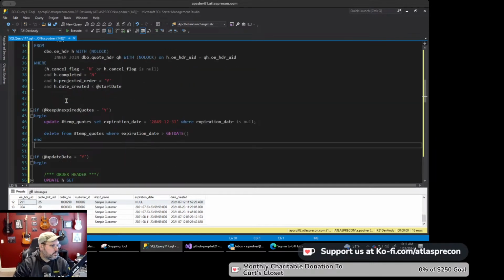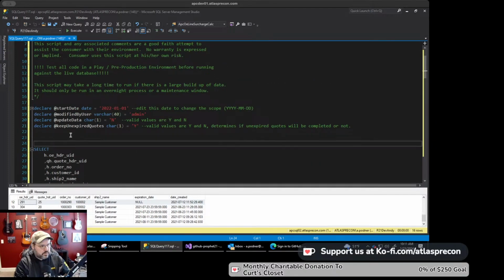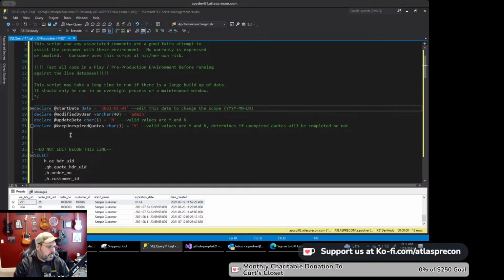Okay, so let's just recap where we are here. Got our boilerplate in. Let's say do not edit below this line. Gotta be explicit. Okay, so we're setting a start date. We're setting who the modified by user is going to be. I think we need to work on that down deeper in the code just in case somebody wipes it out, because you don't want that to be blank or null. So we'll come up with a way to make sure that's not going to mess up.